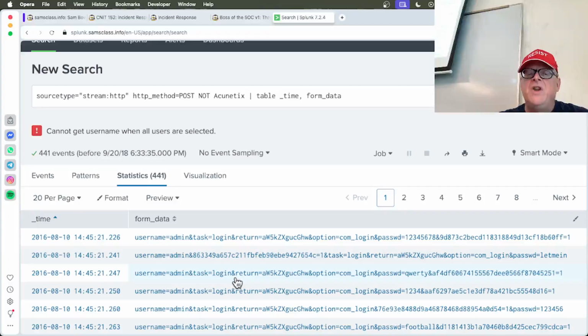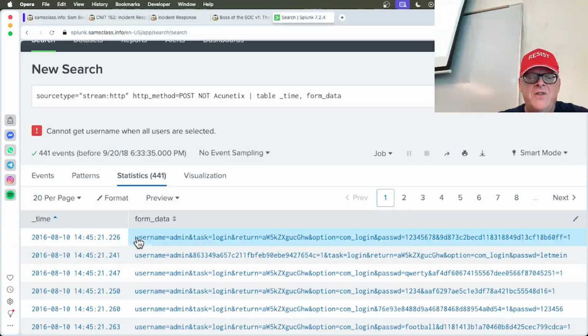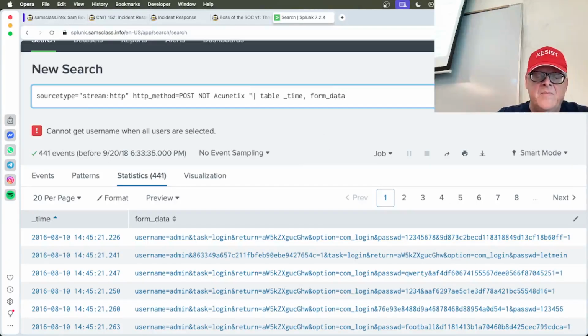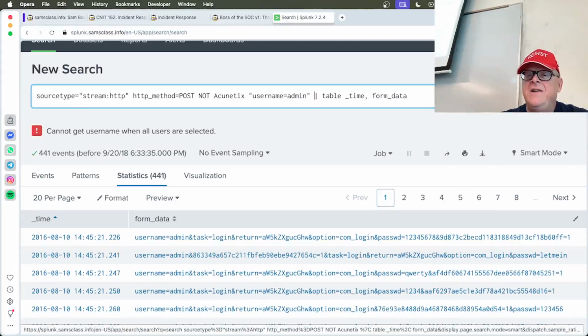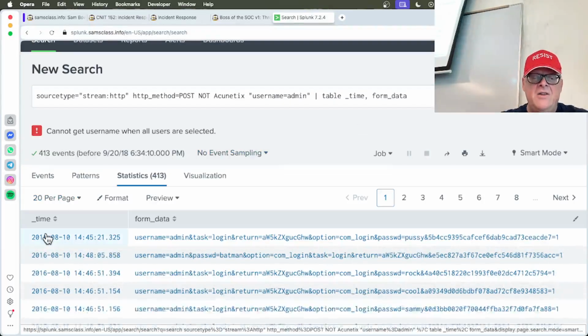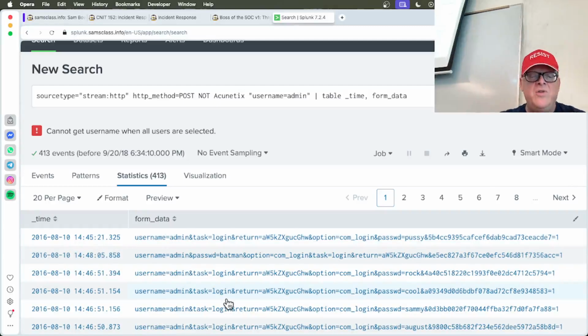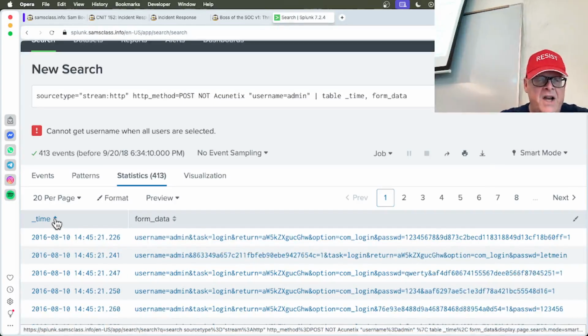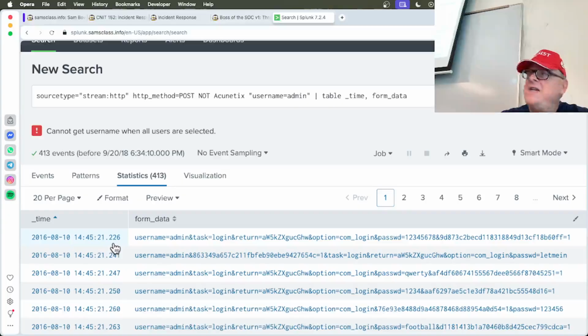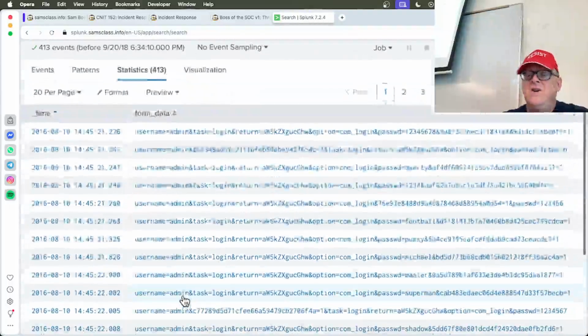To get rid of ones that are not really part of the attack, I want to have this phrase in there, username equals admin. So I'll put that in here. There. It should have that, or it's not part of the attack. And so now I get the 413 events, and they're all going to be part of the brute force attack. If you sort by time, here's the start of the attack, 21.22, 21.24, 21.24. This is many guesses per second going by.